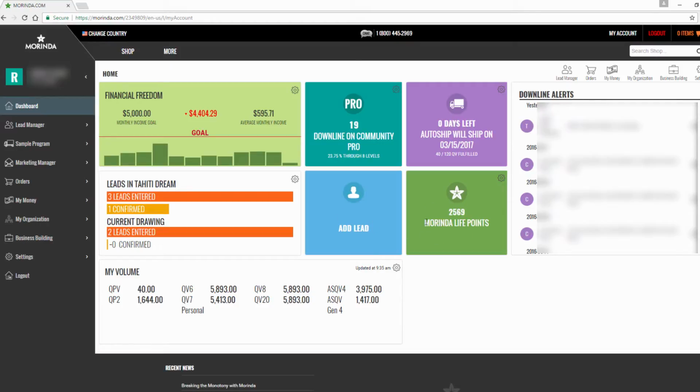You can see the amount of Morinda Life points that you've earned. You can look at your downline alerts. This is just activity that's going on in your business. You can see if your auto ship has been fulfilled or not. And you can also see how many Community Pro subscribers or Office Pro subscribers you have in your organization. And most importantly, you have your financial freedom tracker.